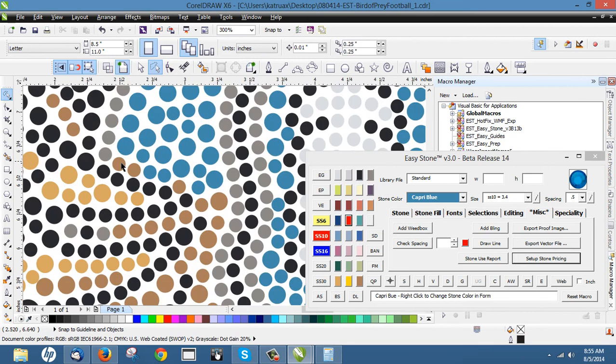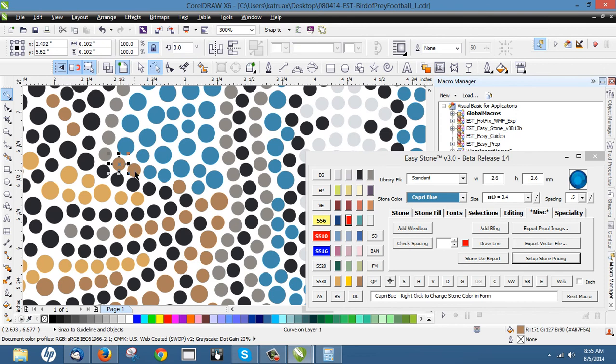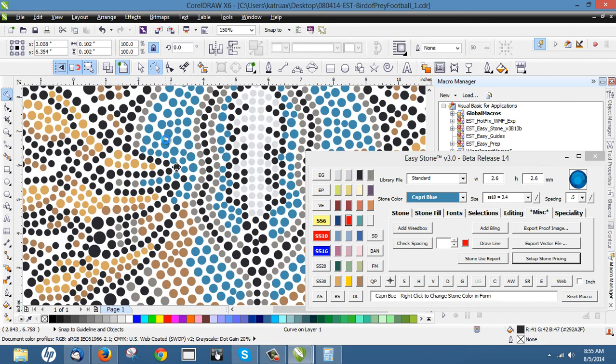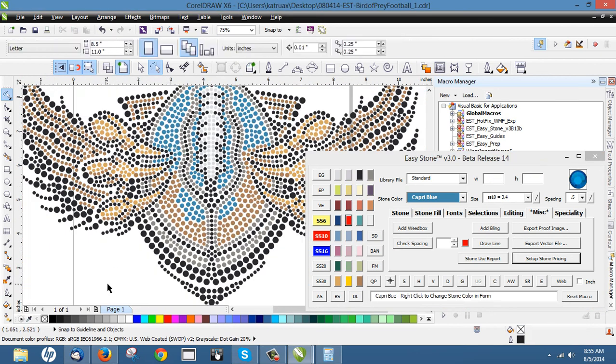Now some of these are kind of hard to get, so we'll go ahead and do them manually. I'll just select one, hold your shift key, and select the others. We'll just come in here and manually select a couple where it's a little bit tricky to isolate those. So that will be a pretty straightforward project.